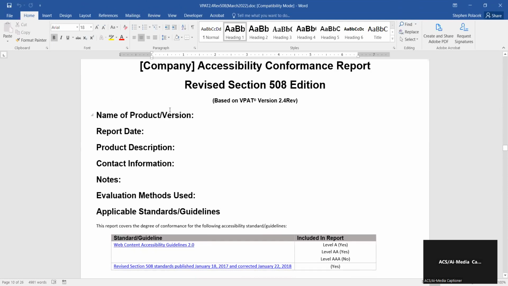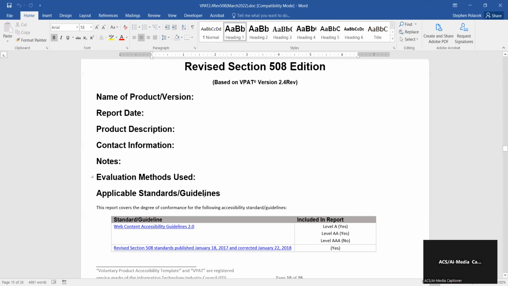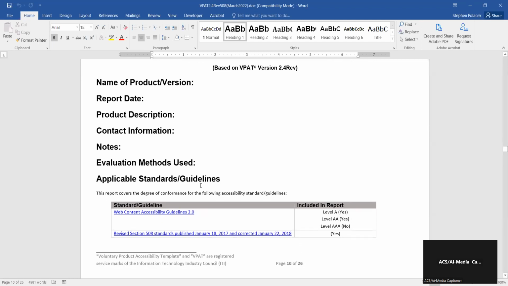So as I mentioned before, you have name, project, and version. You have the report date, description, contact information, notes, and evaluation methods used, and then applicable standards and guidelines. Again, we want to see more than just an automated check here, and then the more tools they use and more combinations of browsers and operating systems and such, the better. Especially as we get more into mobile testing and mobile apps and such.